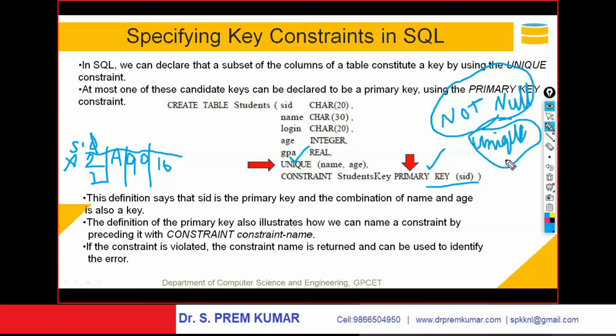Once again, primary key means it is not null and unique in nature. Not null means definitely a value should be there. Unique in nature means no duplicates. That's the meaning of primary key.